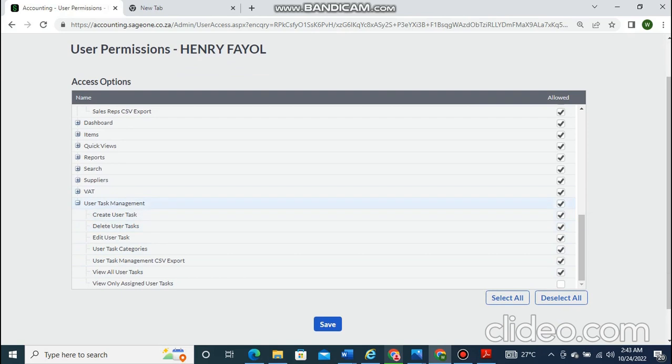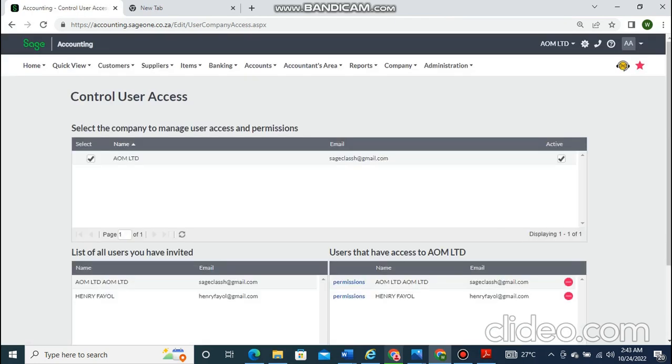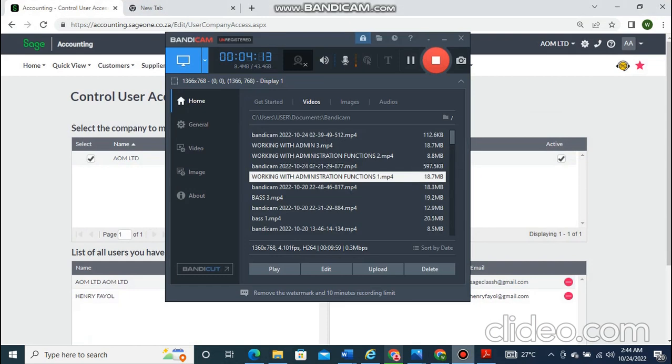But if you know it's generally the whole thing, you just click on the headline, which is user tax management, and it removes everything for you. Once I'm done with that, I can come under and say save. And I can decide to select all, or I say save. So ladies and gentlemen, this is how you can do this. When I click on save, I've been able to save that for Henry Fayol, who happens to be our very good accountant. So this is how you'll be able to use the control user access here in Sage 50, or when you're working with Sage 50.